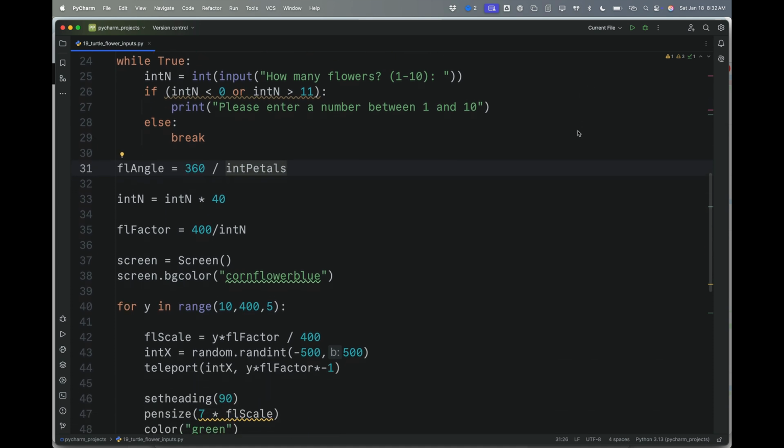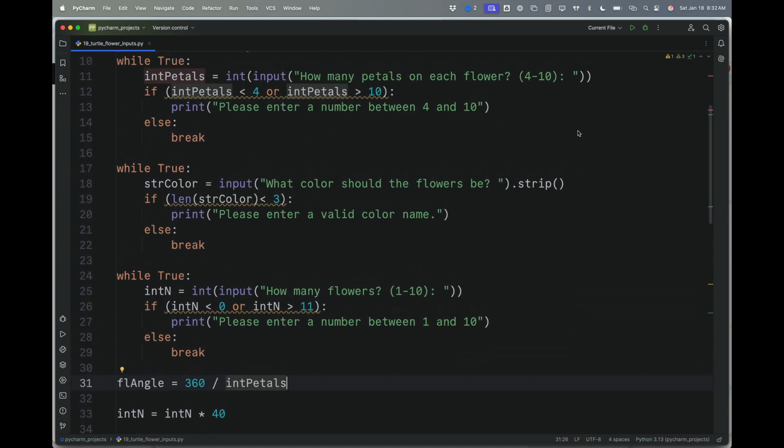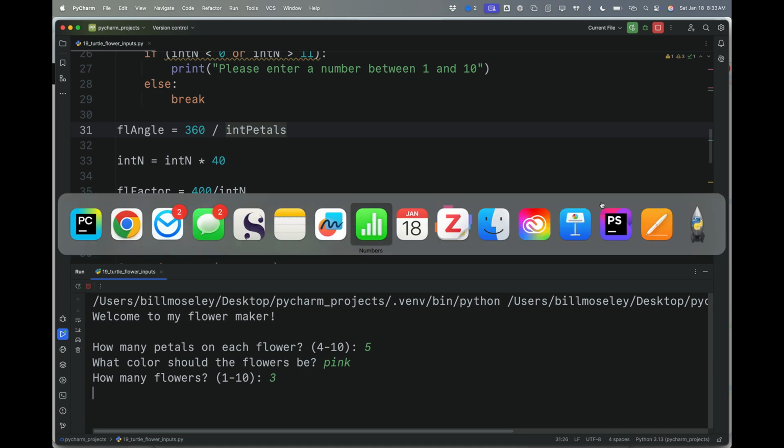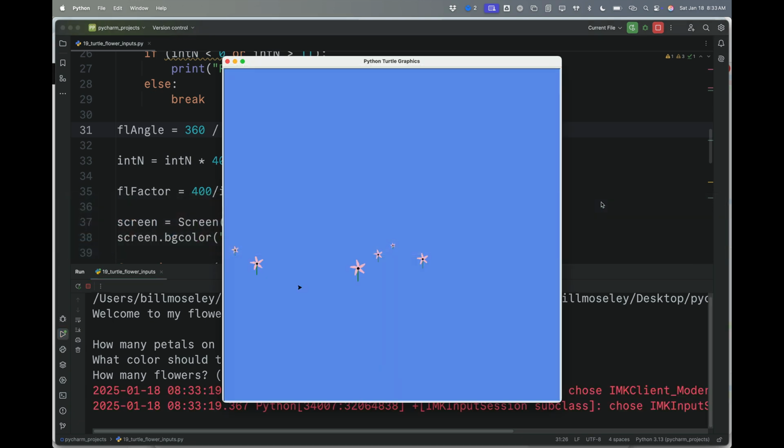So that worked pretty well. Everything else seems to be working pretty well. So let's run it one more time and give it a shot. So let's do 5 petals, odd numbered flowers, and let's do pink flowers, and let's go down to 3. That'll make it go really quick. Okay, pink flowers, 5 petals. All right, this is really looking exactly the way we wanted it to.